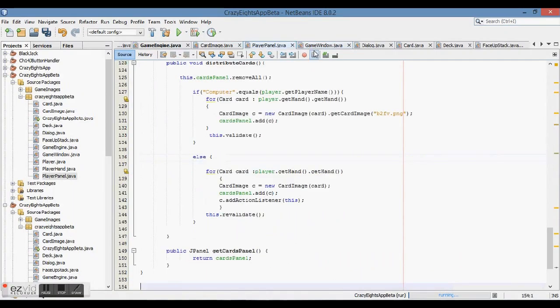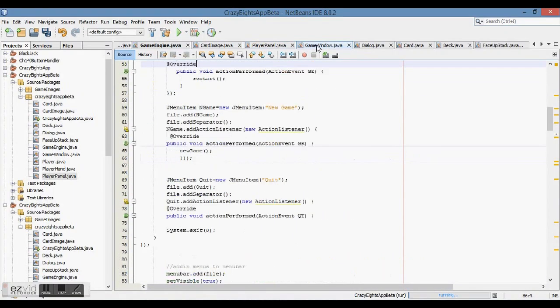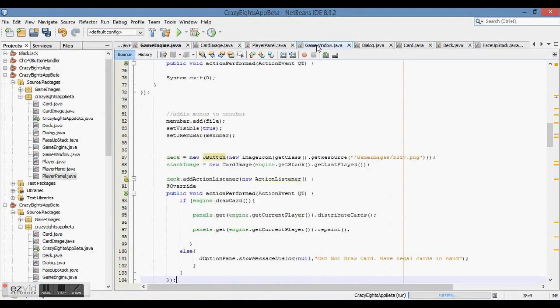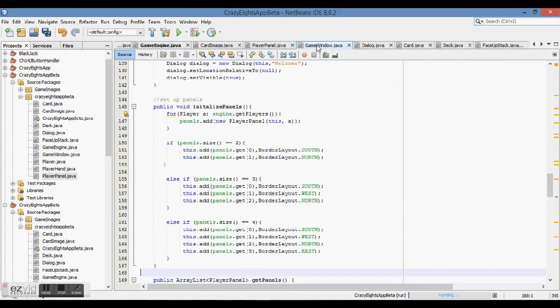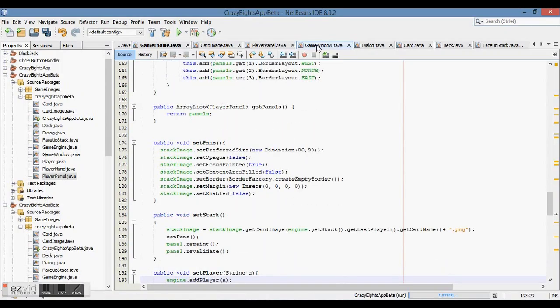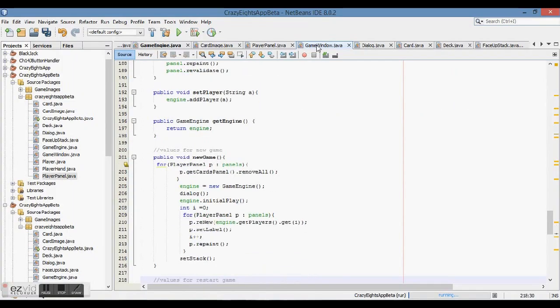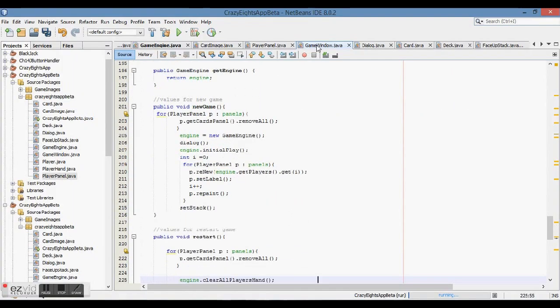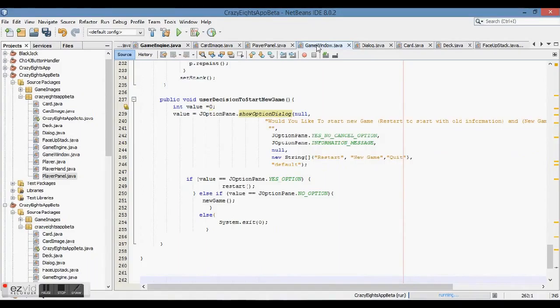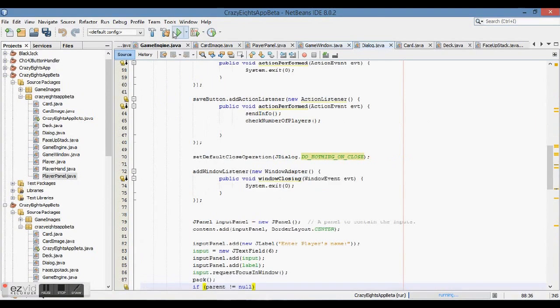In the game window, you have the game engine and dialogue. These are just the layout. Here we have the dialogue, which is called dialogue. Set the panels according to how many there are. The set stack. This here is new game. It resets the values and then asks the player again for a player name. Restart resets the values without asking the player for a player name. And this here is the decision at the end of the game, would the player like to continue or not. And dialogue is also a similar dialogue box to what we used in class.